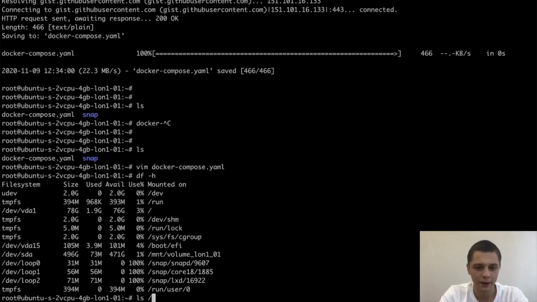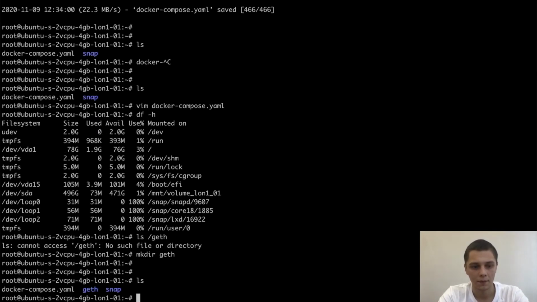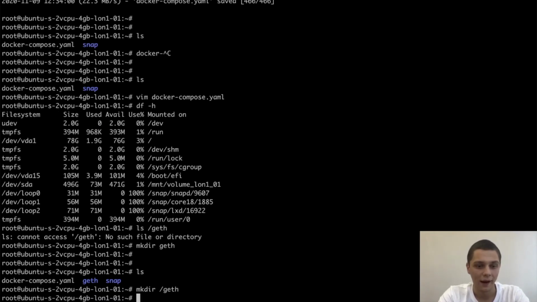I don't think we have that /geth. We don't have it, so we'll need to create that directory. Like that. And so all of our blockchain data should be right in there. But also, I've added a volume to show you how, instead of using the main VM volume, you can add a different one and store the blockchain data in there. So let's do just that.